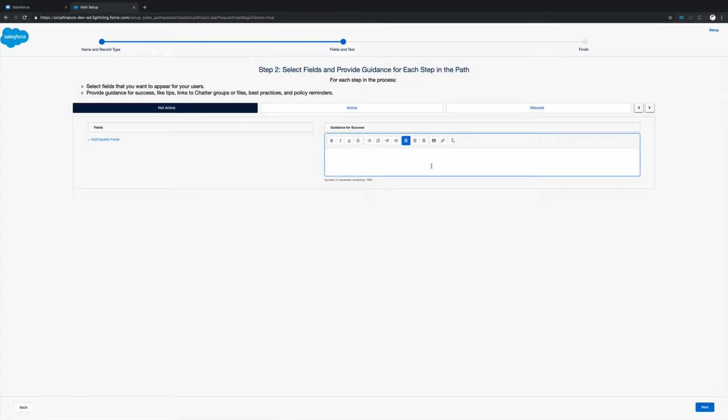Next is the guidance for success. So this is very much a feature for sort of a sales pipeline driven information. So things like, what to do in this specific stage. So a sales manager might provide some guidance for their particular sales reps, but it doesn't really matter. You can put in whatever you would like in here. You can copy and paste GIFs, emojis. It's a rich text formatting. So within here, you can put your own text.